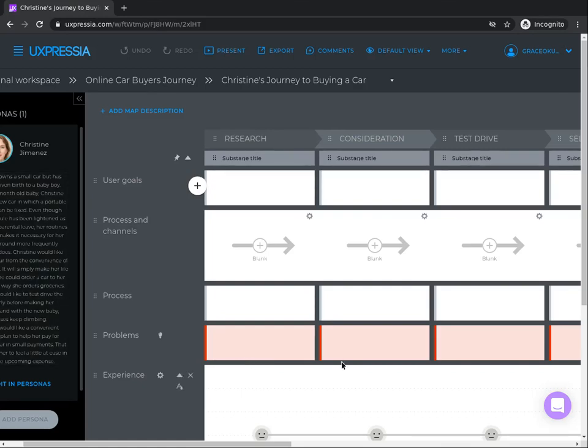Welcome back. In this task, you're going to identify the user's goal for every stage of the customer journey and plot them on the map. But before I go into that, I want to show you how to add information to your map.